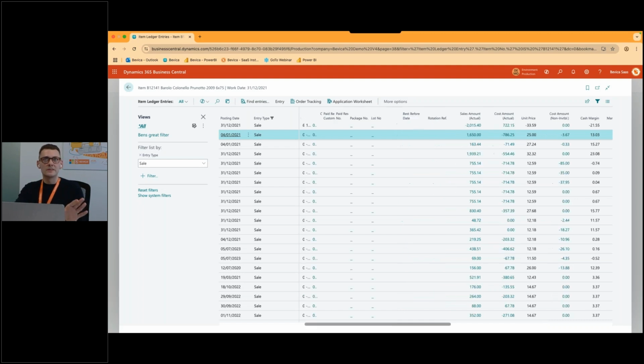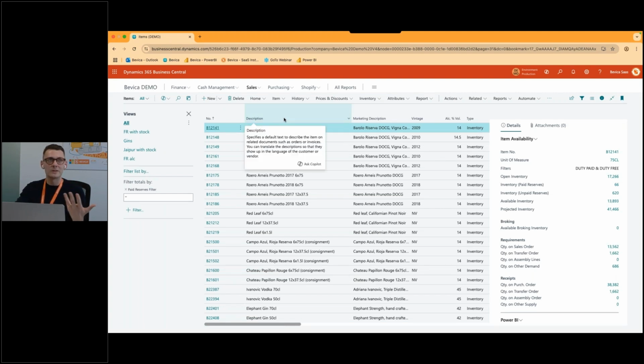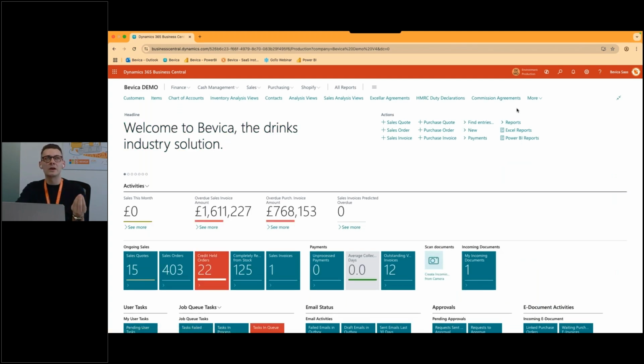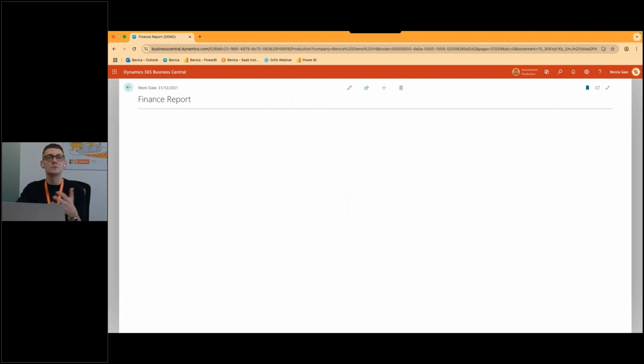So within all of this, there is still some great reporting that's also on offer within Bevica. Item ledgers are a great place to start your reporting. There are a couple of other reports that are worthwhile considering. But the thing I do want to show just before we head over for question time is if you were to utilize something like Power BI.